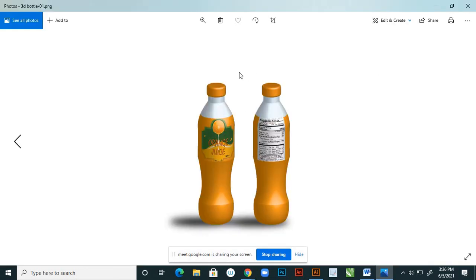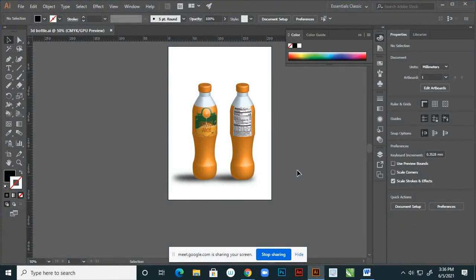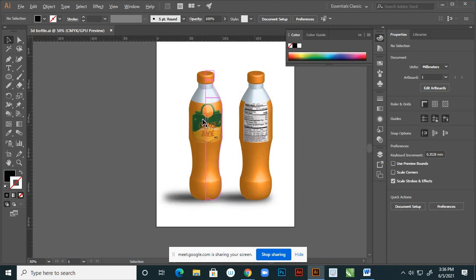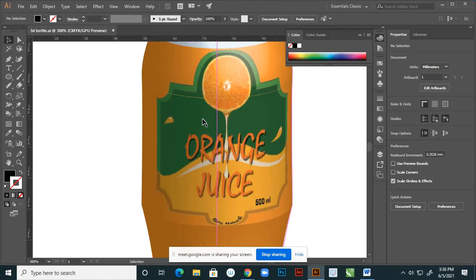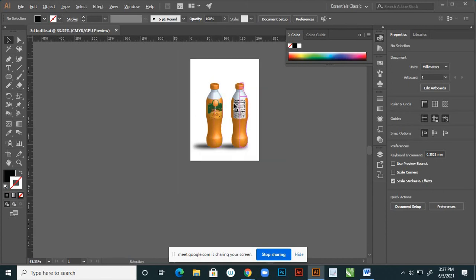Right, so this is one assignment. You can choose any bottle. Not only that juice bottle, you can choose any ice cream tins, any soft drinks, any kind of bottle. First you have to prepare your symbol, I mean your label. After designing that label, you can convert it into a symbol, right? Add it into the symbol library, and then you prepare the bottle. Any shape you can prepare, right?